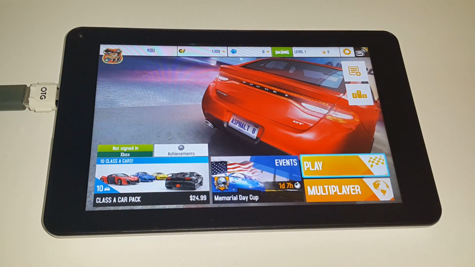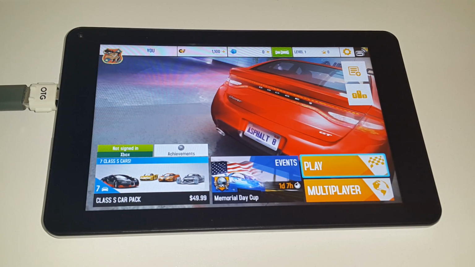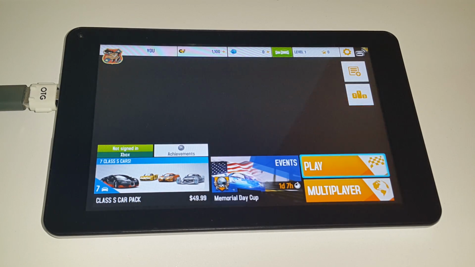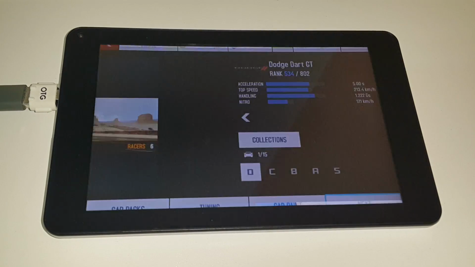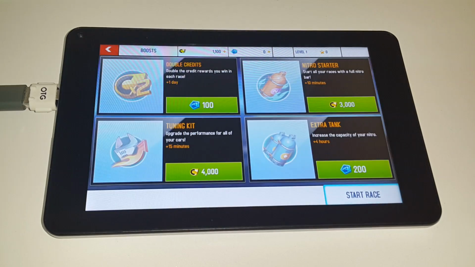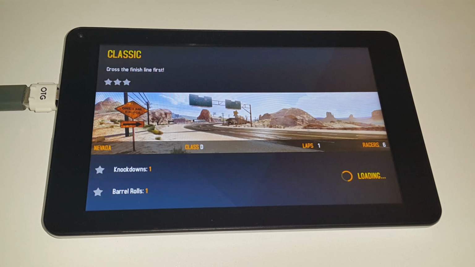Now some Asphalt 8: Airborne. I'm using an Xbox 360 controller to control the game here. It does work with the accelerometer as well, so you can just move the tablet around to steer. Let's go straight into a game here. Much easier to play on the controller, I find.